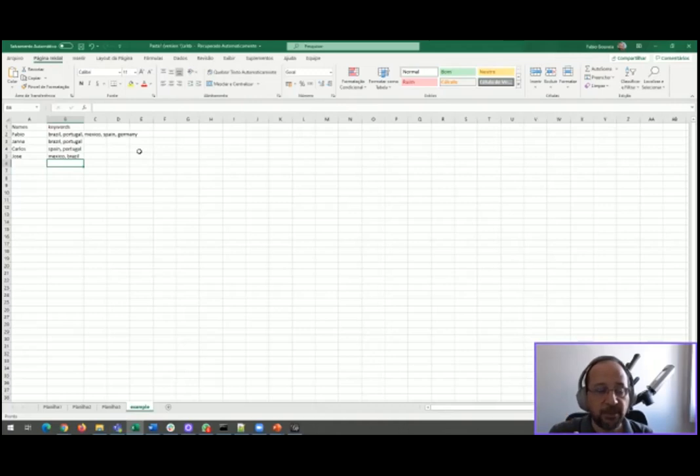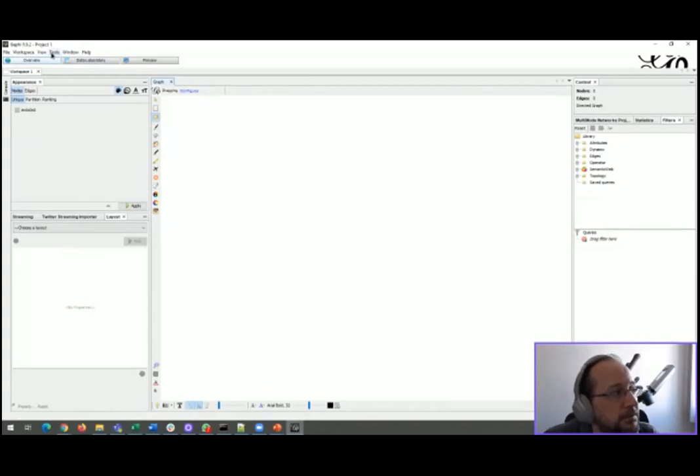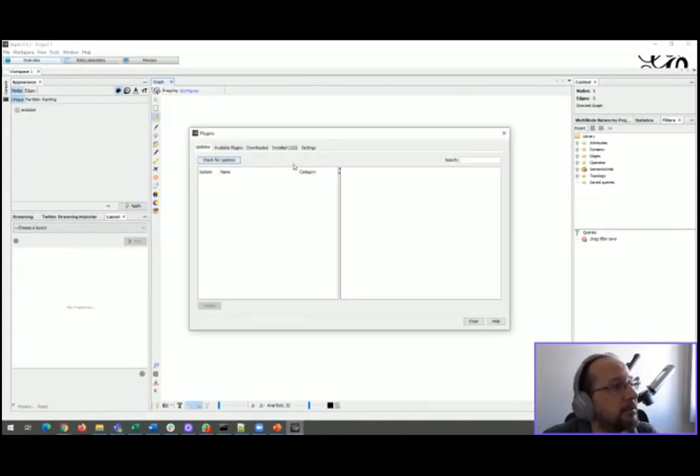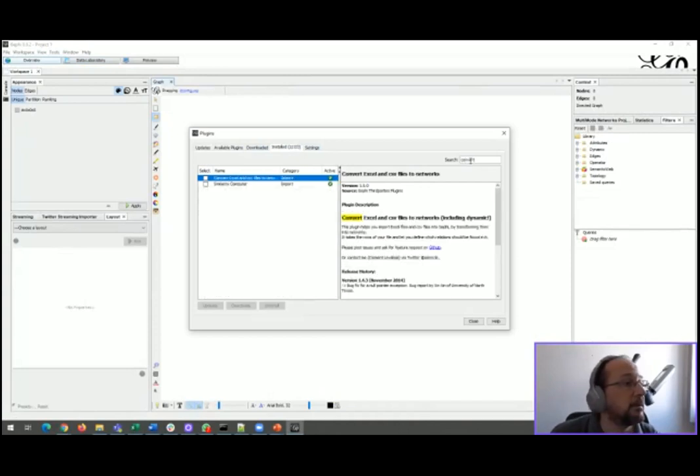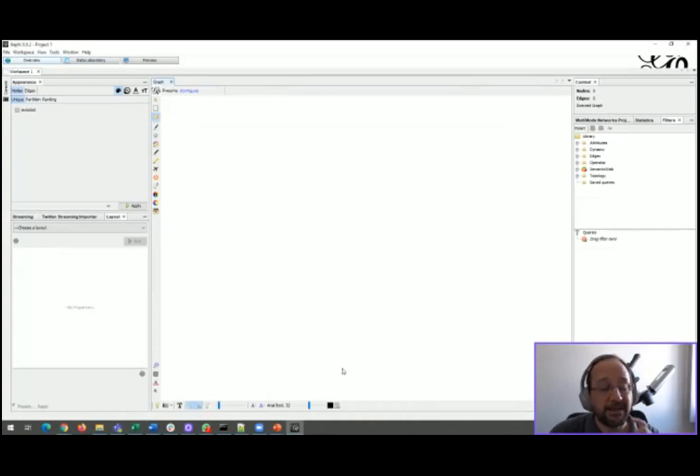And the plugin is the Convert Excel and CSV files to networks plugin. The name is here: Tools, Plugins, install this Convert Excel and CSV files to networks, including dynamic ones. Okay. You can even put information about a date.